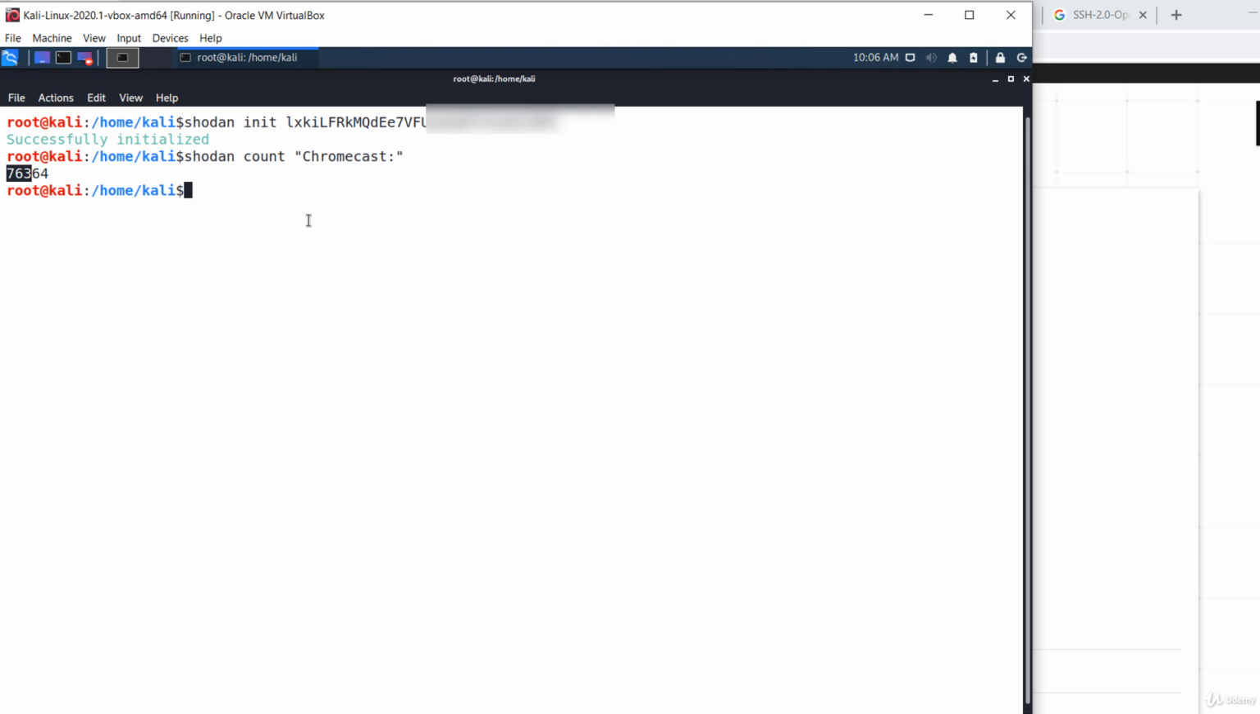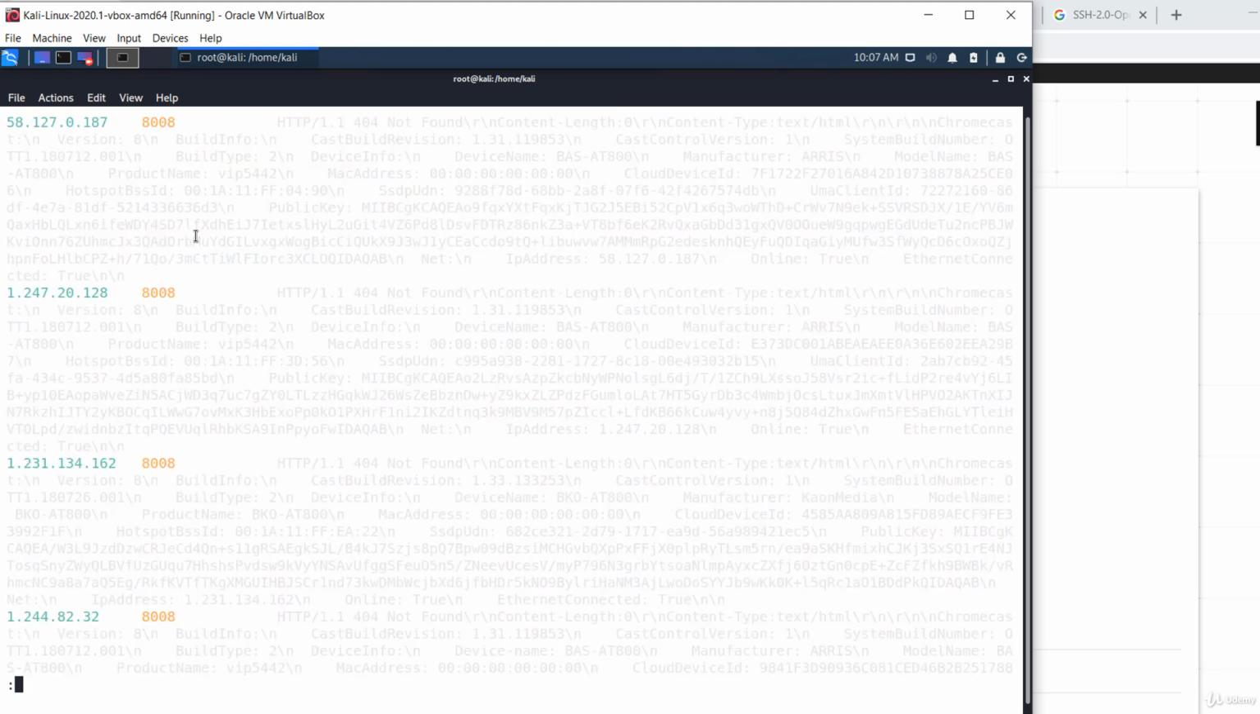Let's search for Chromecast devices. shodan search Chromecast. And these are all Chromecast devices found on Shodan.